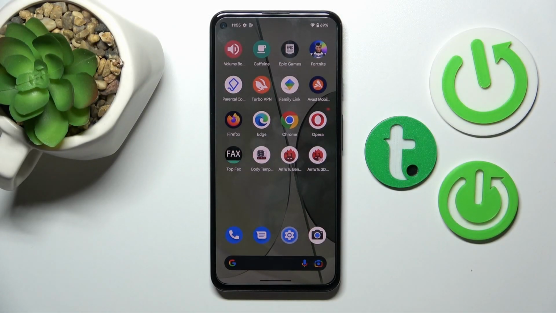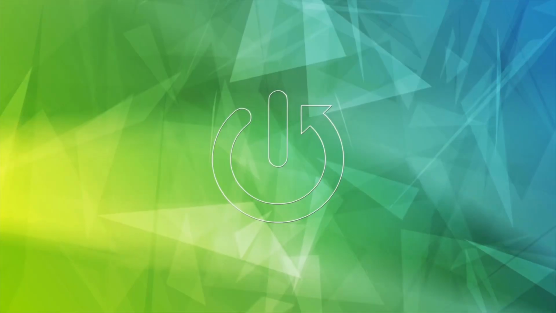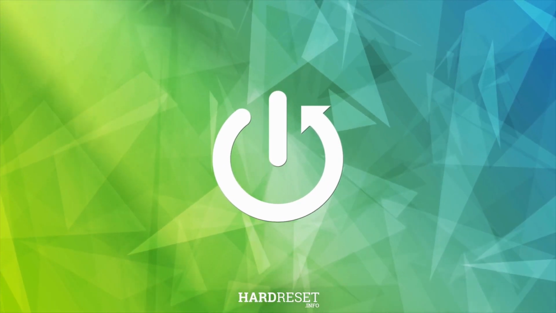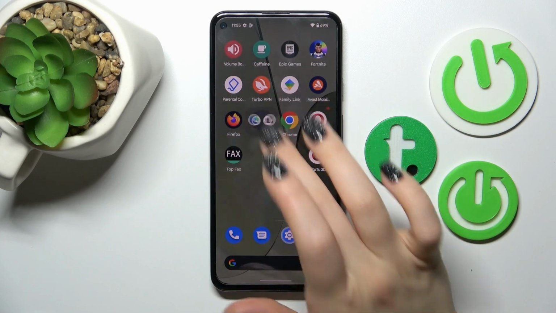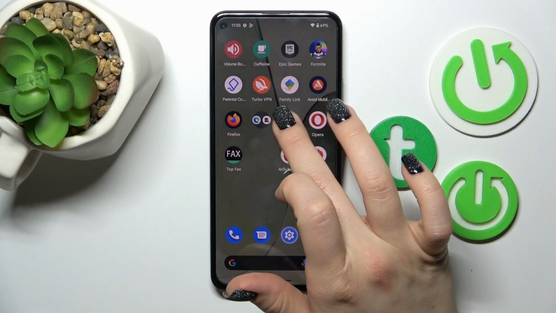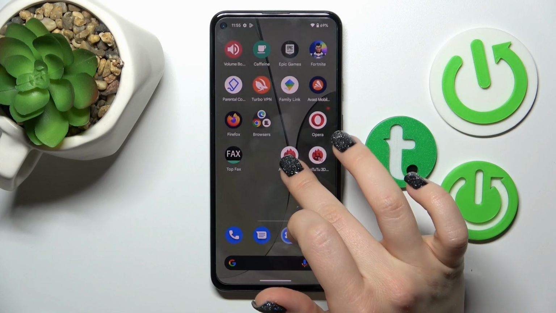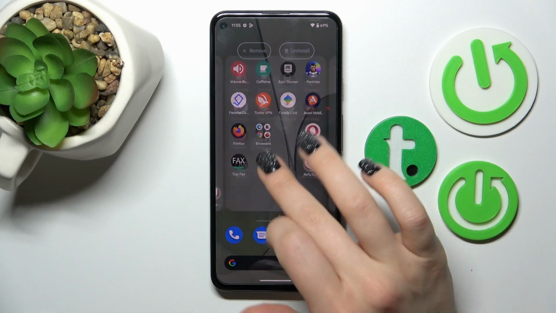Welcome, today in front of me is the Google Pixel 5a, and I'll show you how to create home screen folders on this device. So first, hold the application for a while and drag it up to another one, and now we can see the newly created home screen folder. In the same way, we can add more applications here.